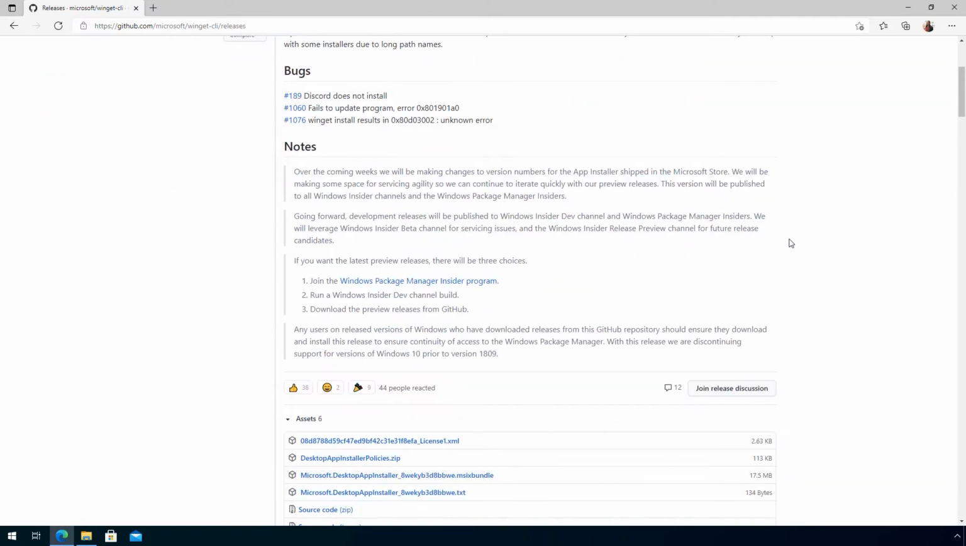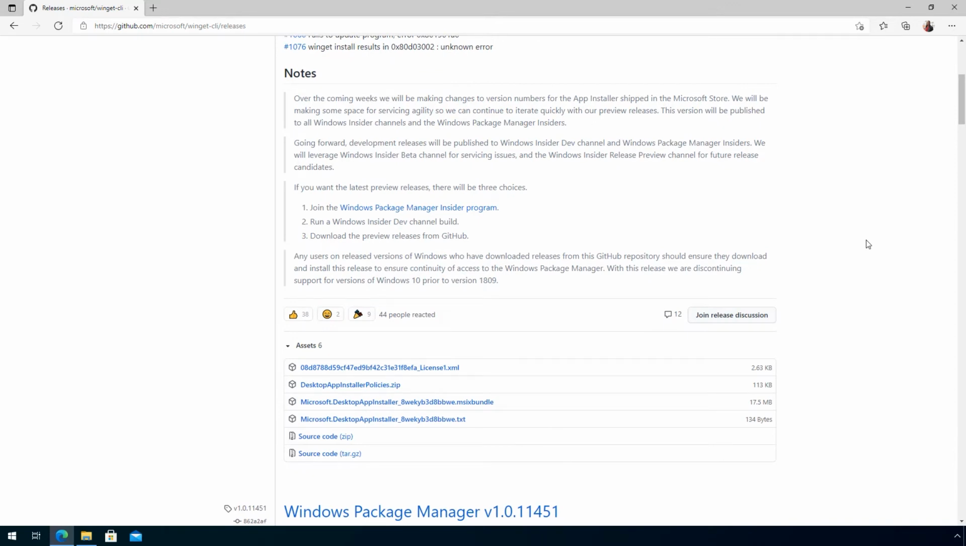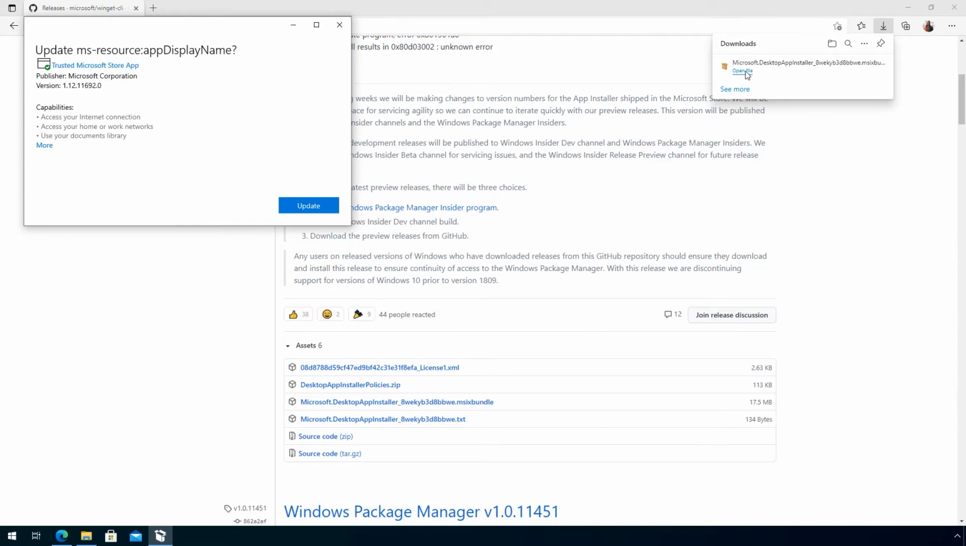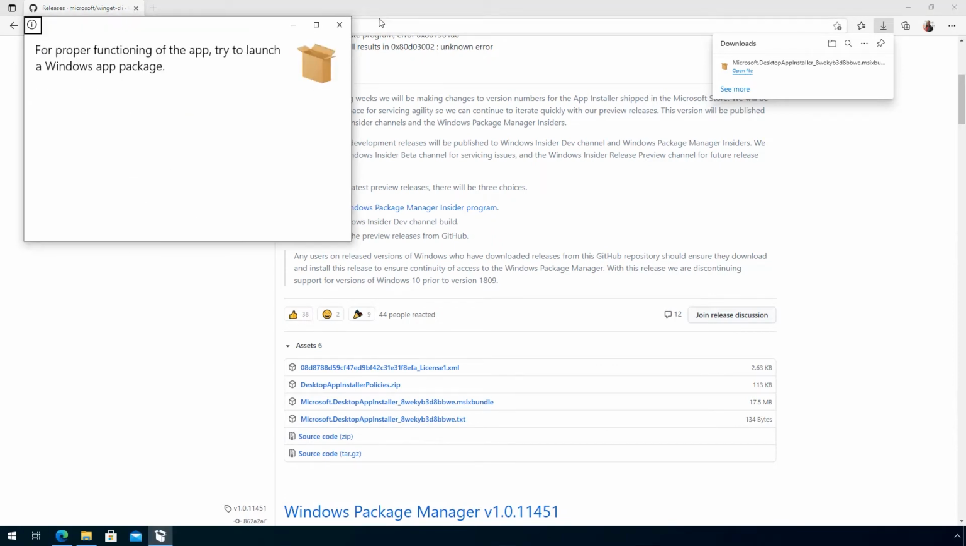Now, if we scroll down, we will get a bunch of assets. Now, what we are after is the MSIX bundle. So if we click on that and let it download, what we will get is a file that we can actually install onto our machine. So if we click on that and let it install, at the end of this we will have the Windows Package Manager installed and we can start to actually use it.